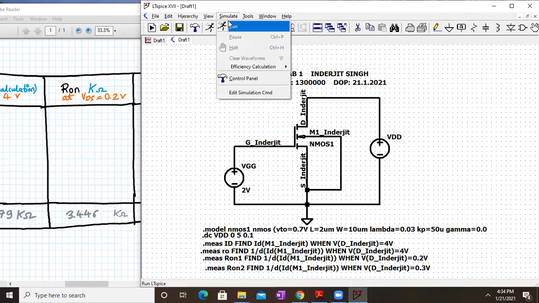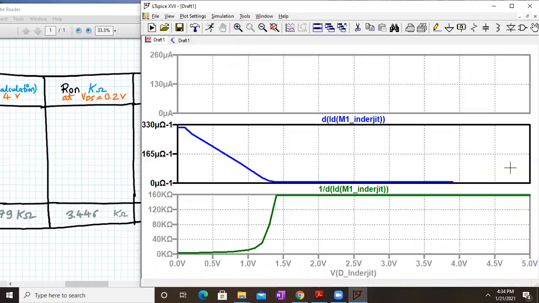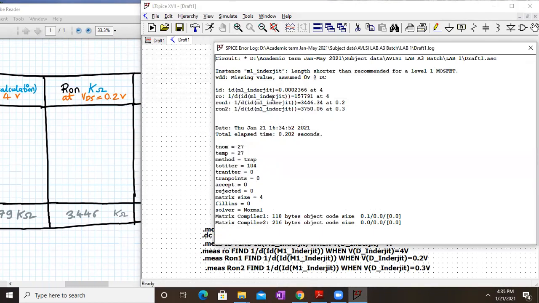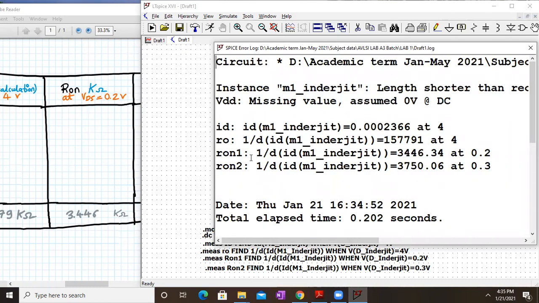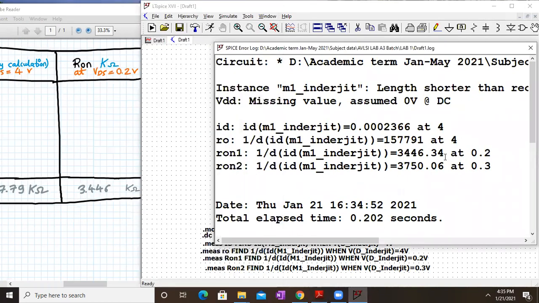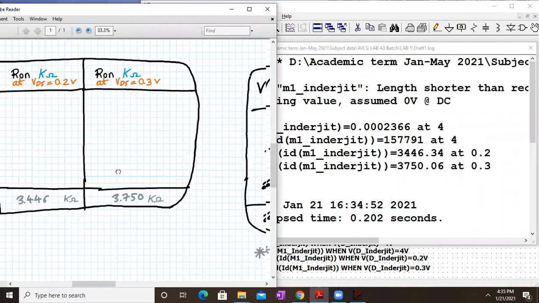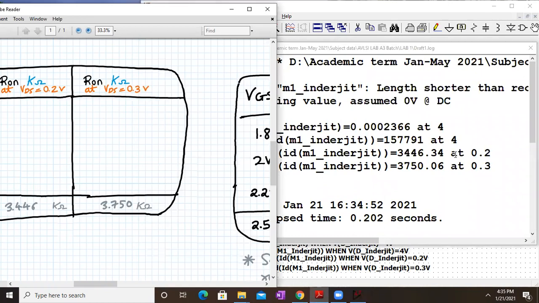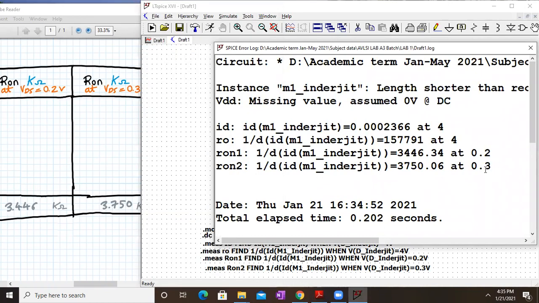So again, go to simulate, click on run. We get all the curves as follows, but we need to go to draft, go to view, and spice error log. You see, these are the values it is giving us. So R on 1 measured at 0.2 VDS value is 3.446. As you can see, directly it is giving us the value. No need to calculate from the graph also. And similarly, second R on where VDS equal to 0.3 is given by 3.750 kilo. As you can see, its values are exactly matching. So these are the numbers which we are getting, right?